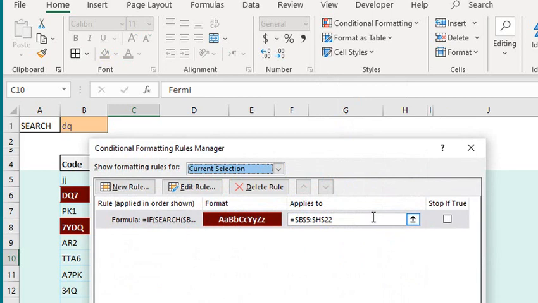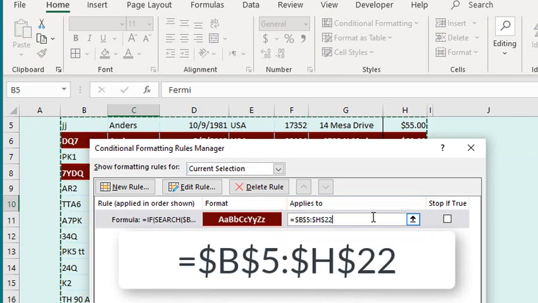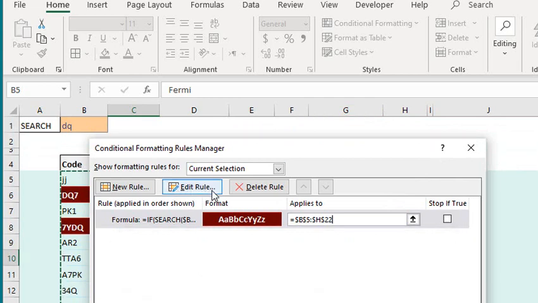To the right, you can see the range code under Applies To. Click on it to see the streaming dashes where the outline of the range is. You can see that this applies from B5 to H22. If you need to adjust the range, you may do so here. Now let's go to Edit Rule.